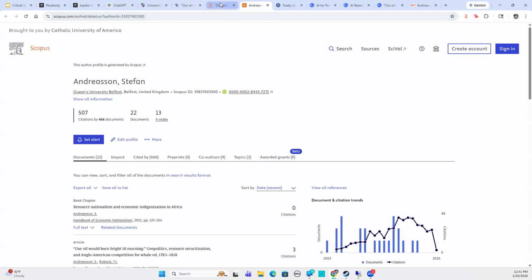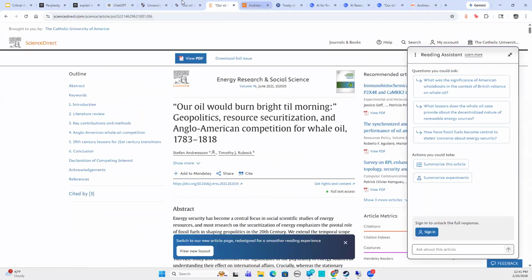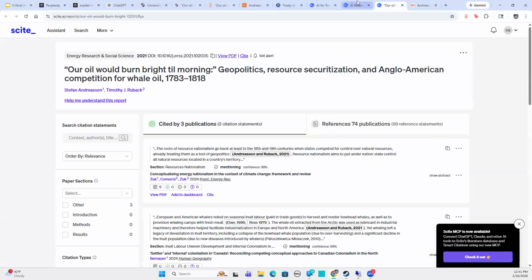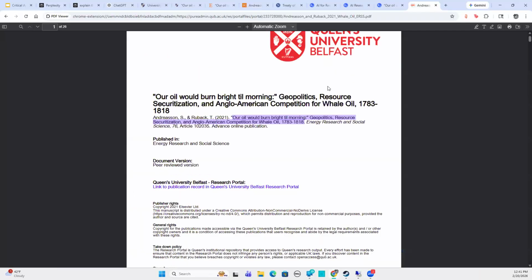Which, if you remember from our original prompt, was the publication information, the article itself. So Queen's University Belfast. So kind of going through those steps now. Of course, with my demonstrations, it's been pretty straightforward.